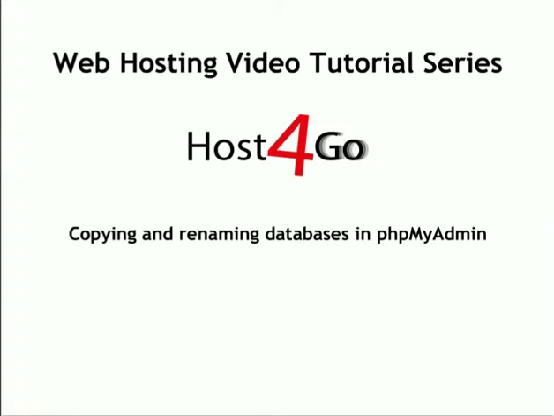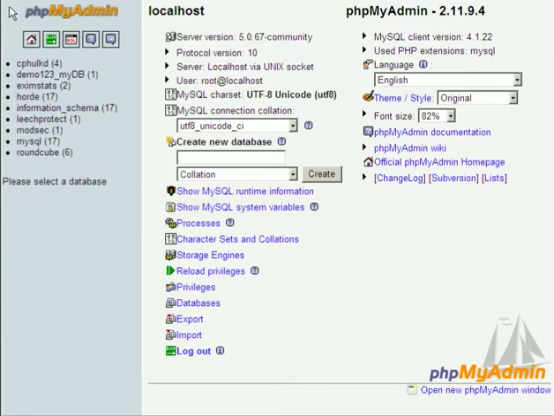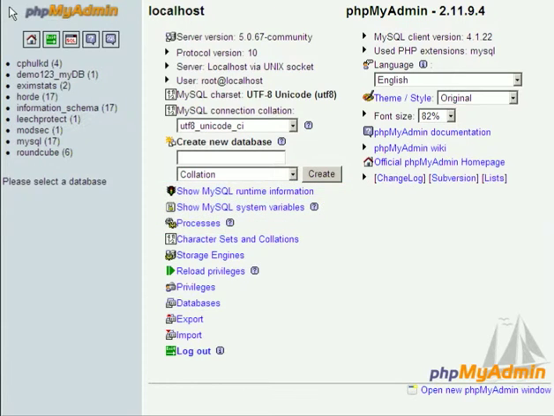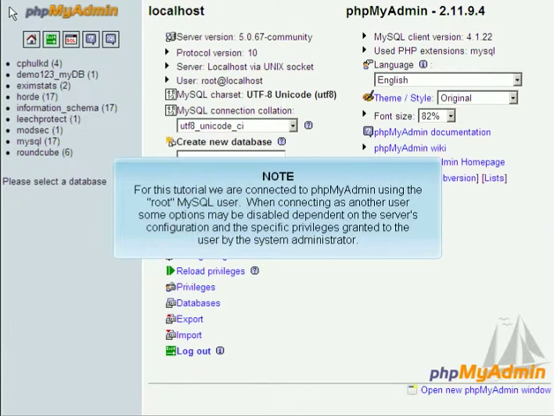Copying and renaming databases in phpMyAdmin. This tutorial will show you how to copy and rename databases in phpMyAdmin. For this tutorial, we are connected to phpMyAdmin using the root MySQL user.